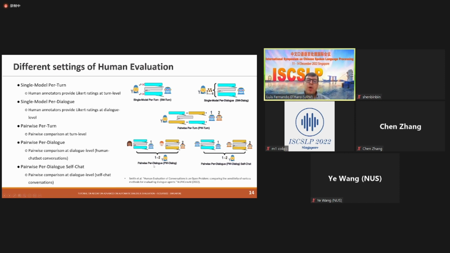Or we can have pairwise per dialogue. In this case, the human will check the answers from chatbot 1 or chatbot 2 and decide that chatbot 2 is better than chatbot 1. And finally, we can have also chatbots chatting with themselves. So you can see here, the chatbot is providing an answer to its own response. Then after that response, the chatbot is asked to provide another response. And then finally, a human will say, okay, I prefer chatbot 1 or I prefer chatbot 2.